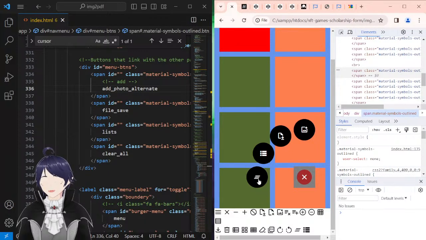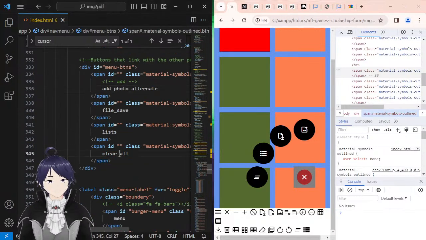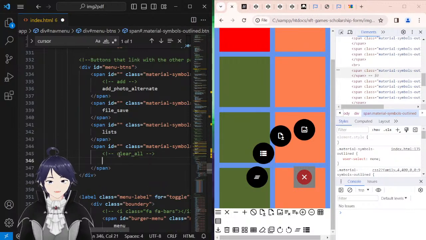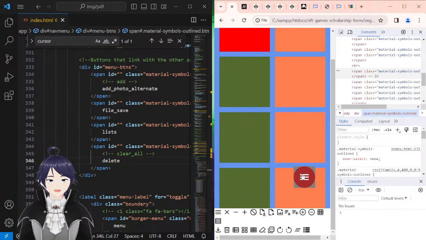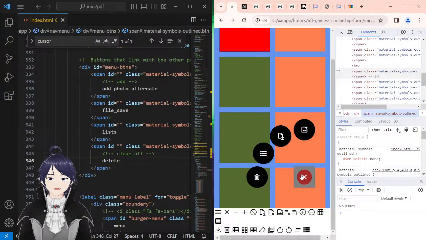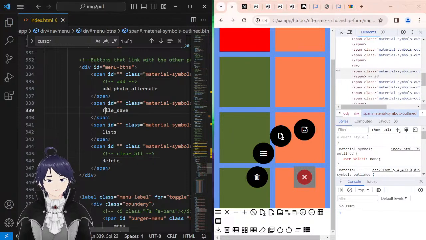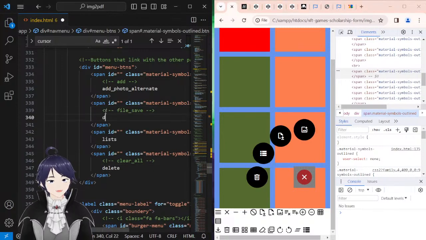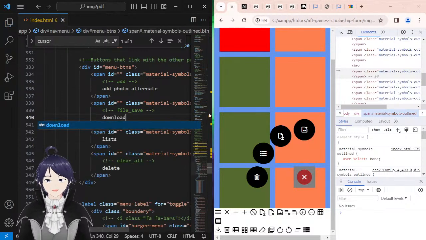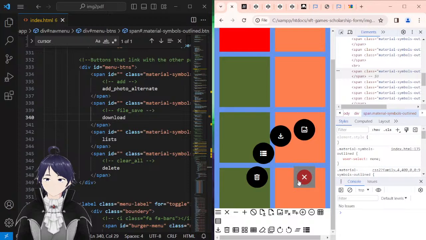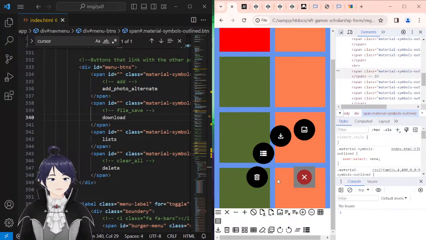I think the delete doesn't convey that it's a delete. It should have been clear all, but I think delete would be a better one. So let's try that. Something like that. I think this looks better. Let's try file save. Let's try download if it would look better. I'm not sure.